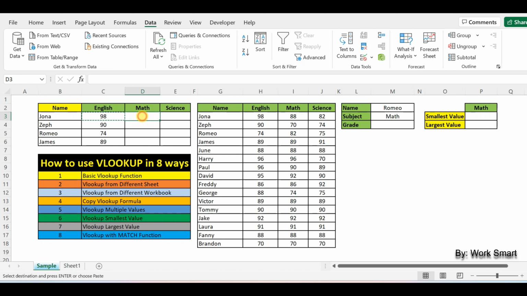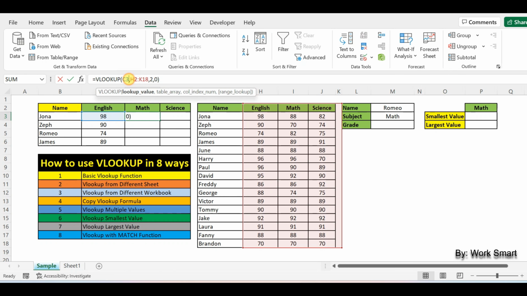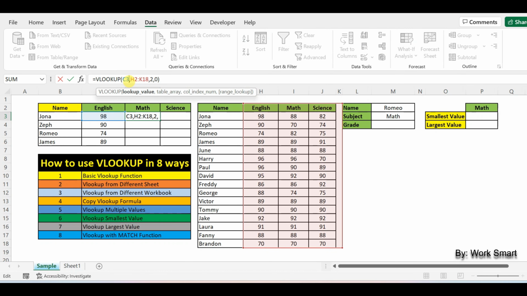Let's copy this cell or this formula and then paste it here. And as you can see, the lookup value is C3, which is 98, and it's no longer Jonah, which is incorrect. And if you notice, the table array is also not the same as what we have earlier. So we need to fix or lock the table array and the lookup value. Let me show you how.